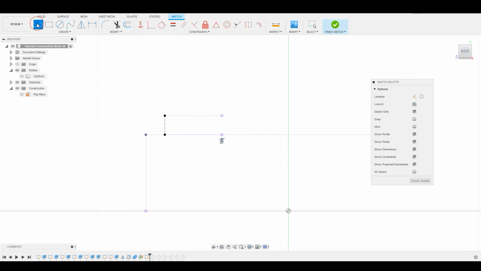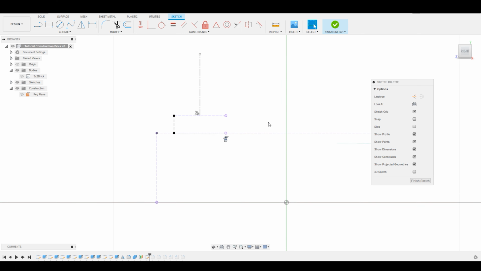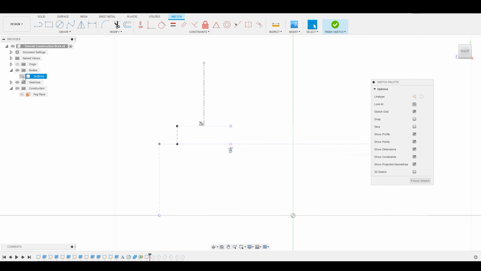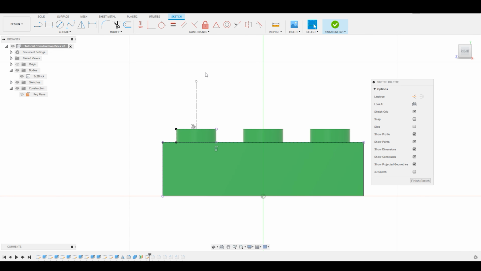First thing I'm going to do is create a center line. I could create a center point, but I know where the midpoint of this top is, so I'm going to use that as my revolution axis. I'm going to turn that into a center line, and now I'm going to turn the brick back on for a second, so it'll help us visualize the shape.